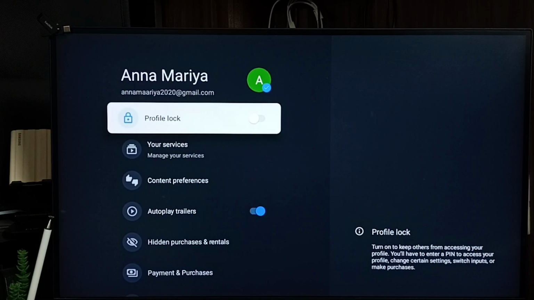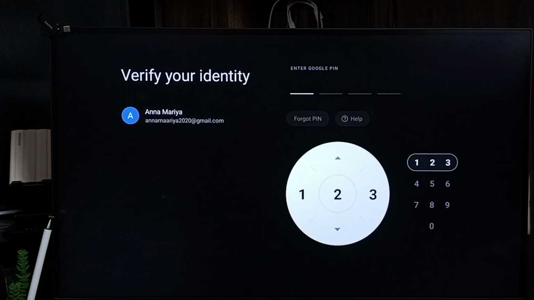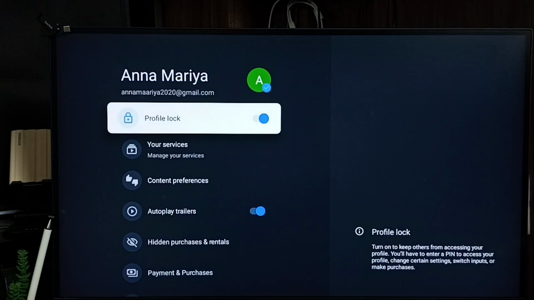Then select profile lock. Enable this. So here we need to enter the password. Let me enter the password. Done. This way we can lock a profile.